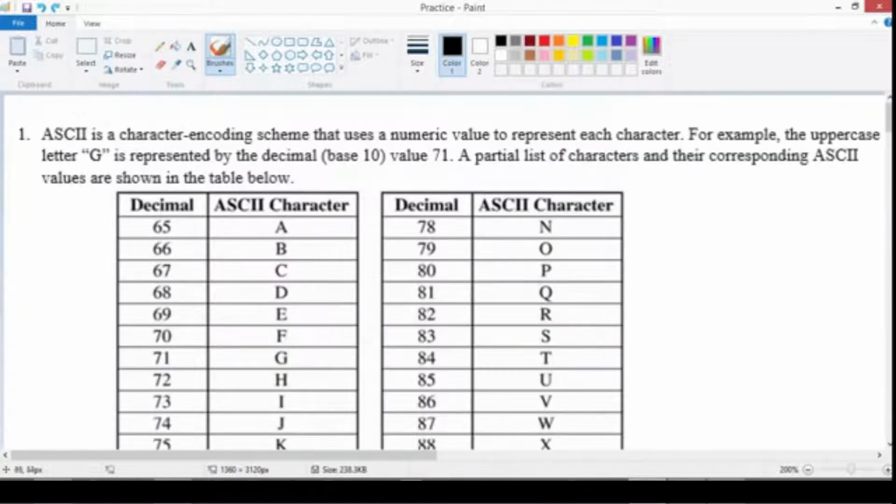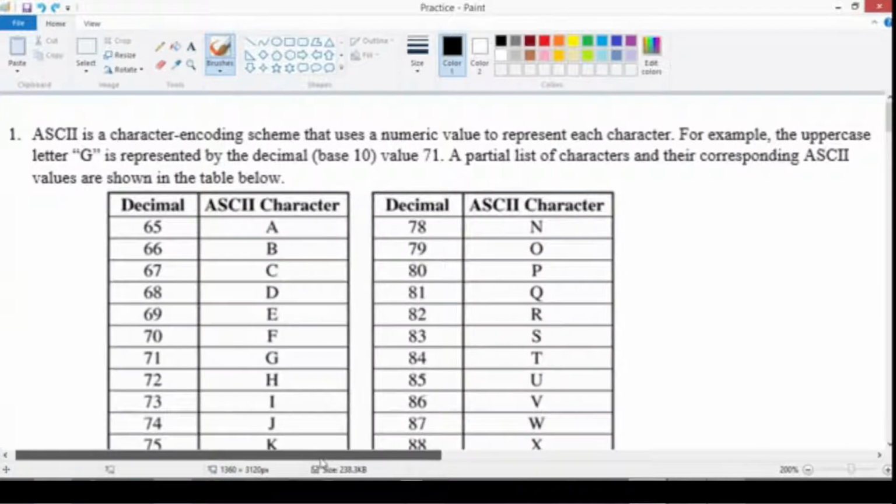Alright, so let's go and do this. This was from your practice exam that I gave you, which hopefully you did pretty well with. The answers were obviously online, but it wasn't really an accuracy grade. Anyways, let's go and do this.